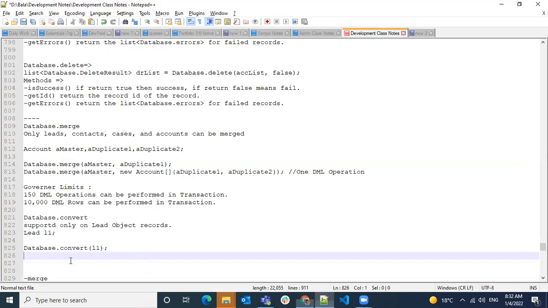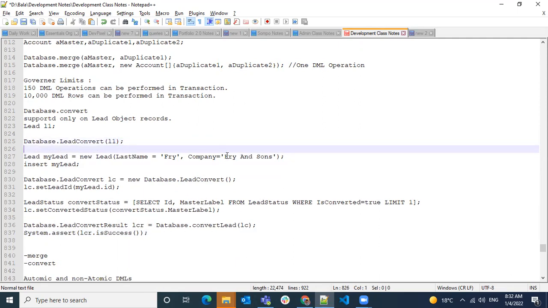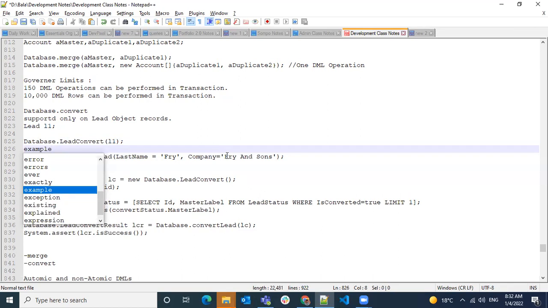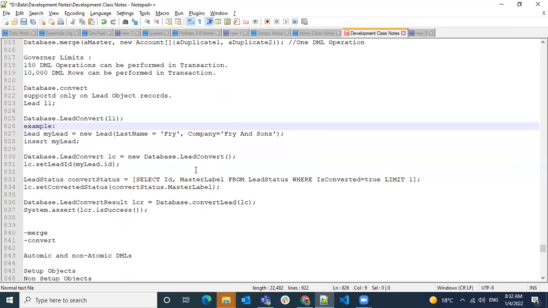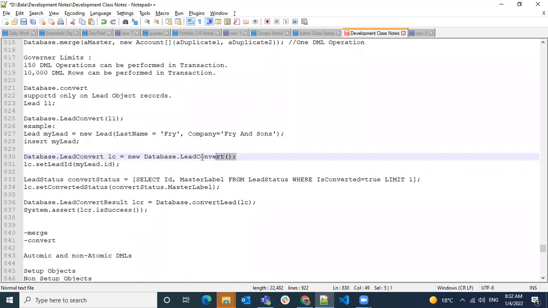This is how we're going to have a conversion link. It's not a convert actually, it is a lead convert. Just trying to explain here. They're creating one lead here, and then they're creating a class instance called lead convert, and from there they will assign the set lead ID.